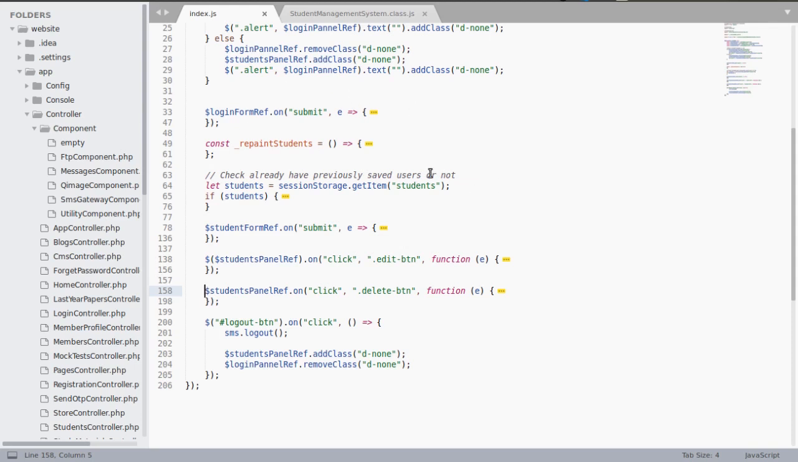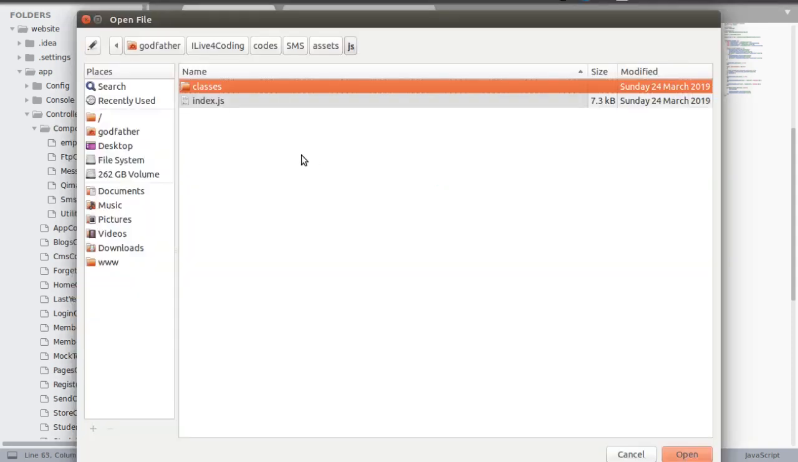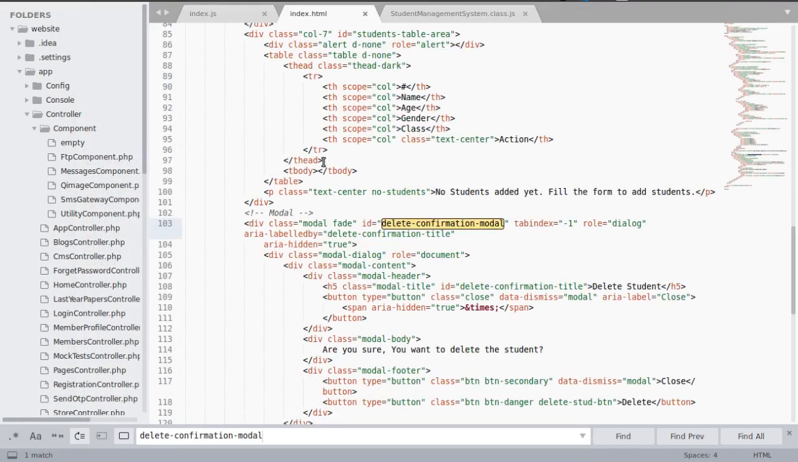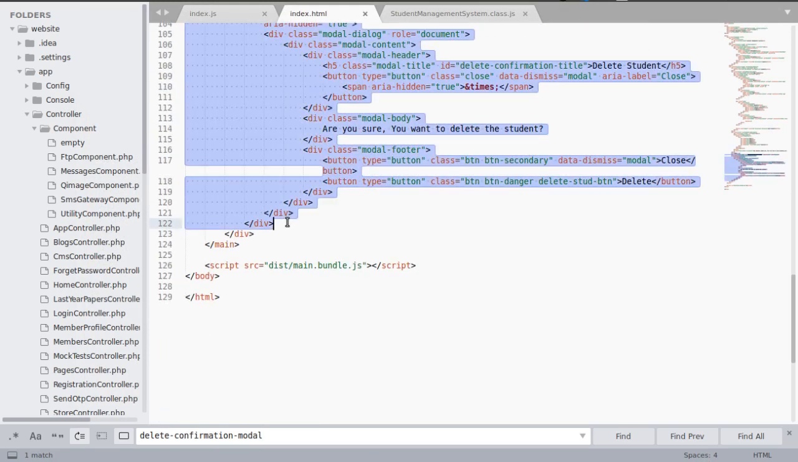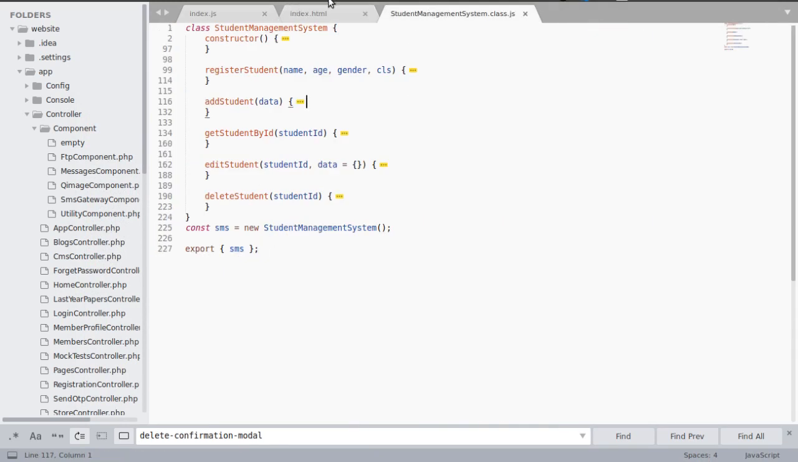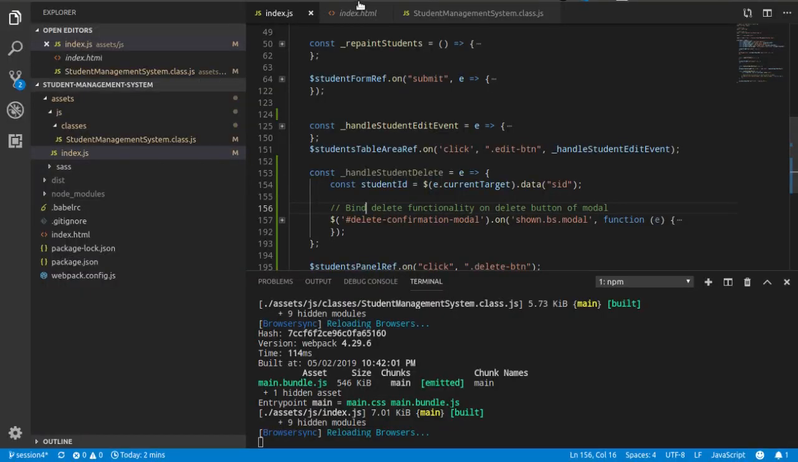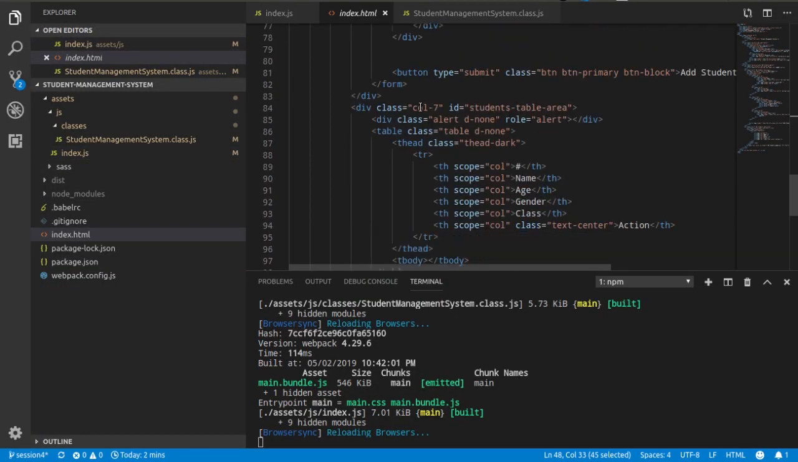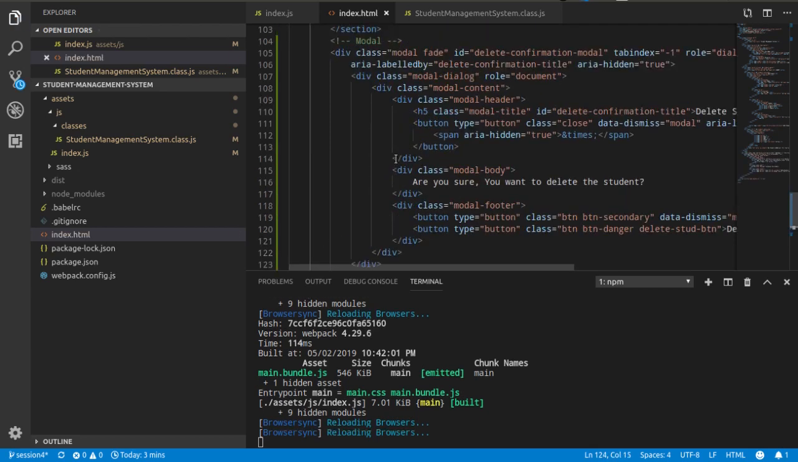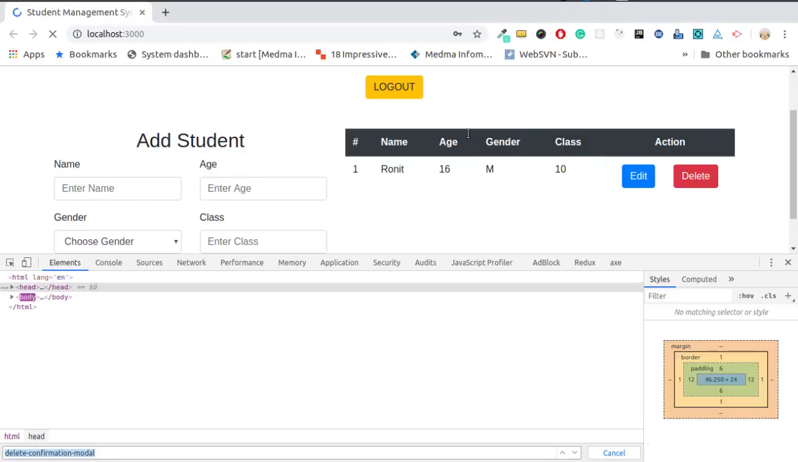I will quickly copy this code to save the time to find it here. So this is the modal. Let me copy it. Okay, so let us paste it here in our code, index.html. Okay, so let me add it here. Fine, so it's saved. Let us now see what happens next.